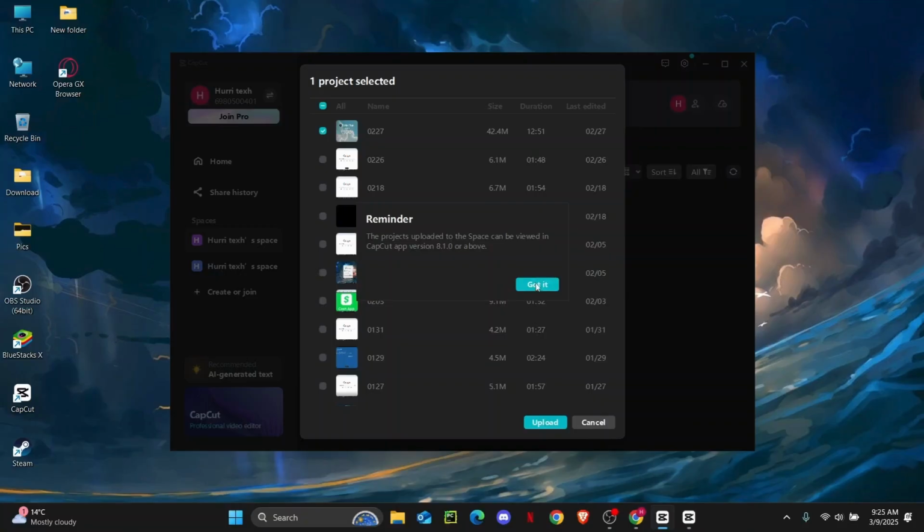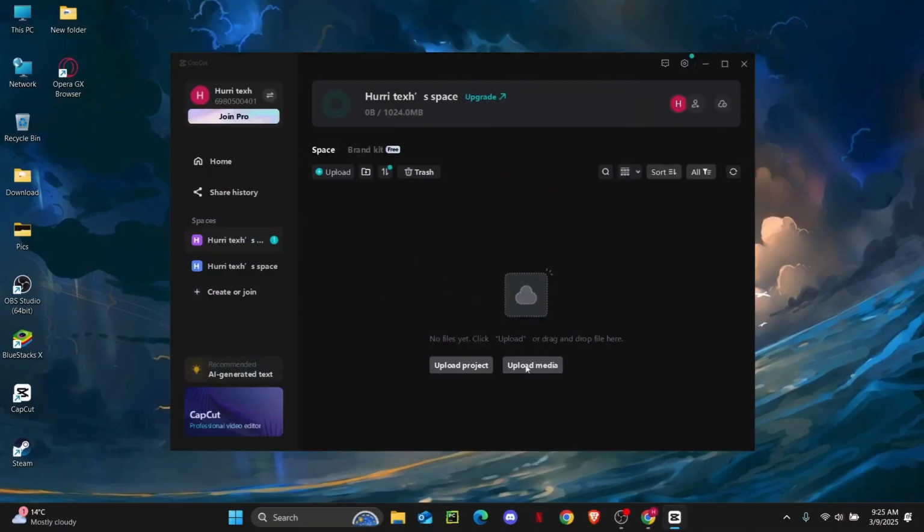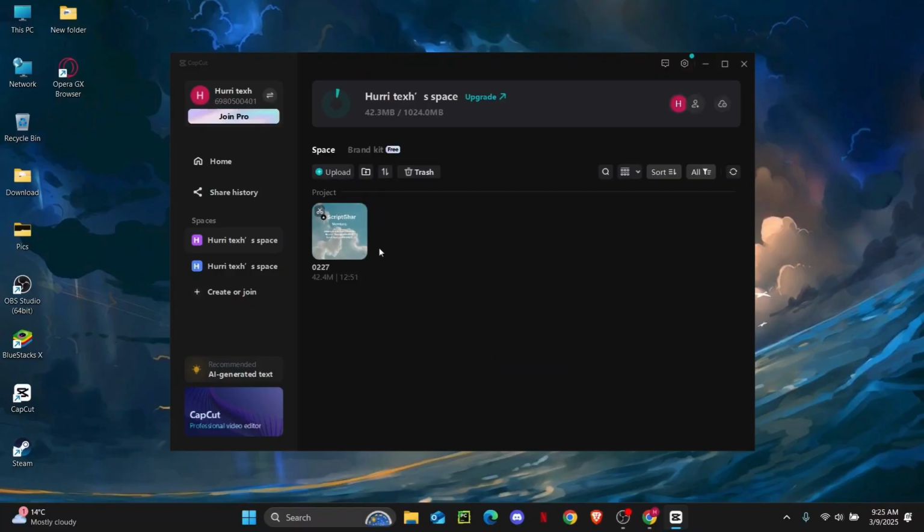So as you can see here, the projects uploaded to the space can be viewed in Capcut app version 8.1 or above. Click on got it, and now your upload will start beginning. So click on upload project, and as you can see, it has been uploaded here. So if I check my phone, it will be visible on my space. So that's how you move your Capcut videos from PC to phone.